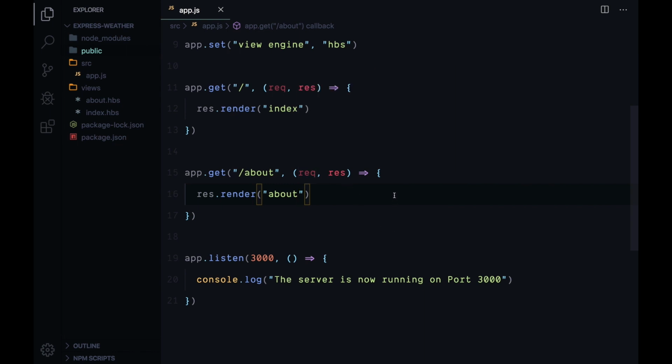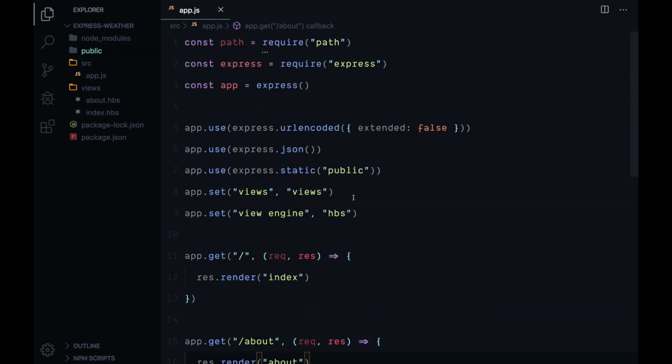And this is perfect. And in case you are wondering why we did not include the HBS extension or why we didn't include the path of the file, this is because we've already told Express in these middleware functions that we are going to use a templating engine whose extension is HBS. And then in this middleware function, we've told Express to look inside of this views directory whenever we want to render a view.